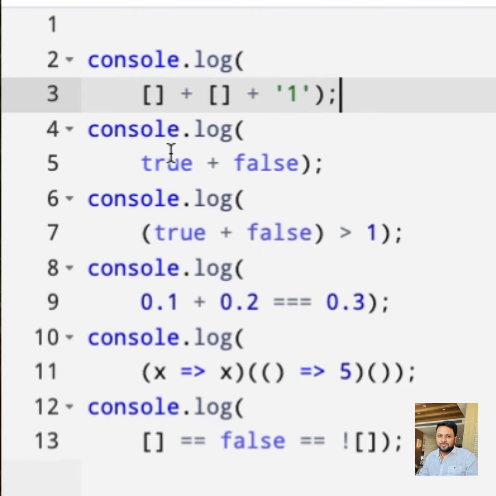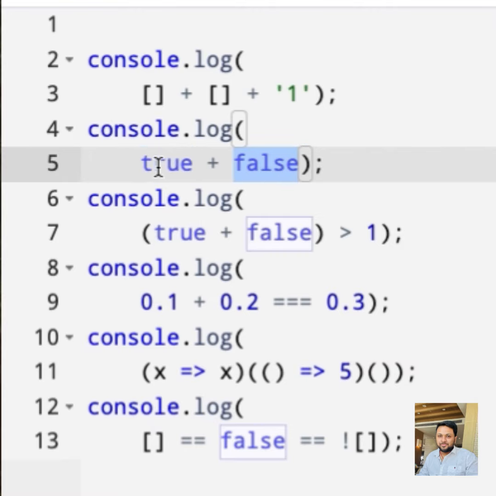Another case is when you are taking console.log of true plus false. So true means 1 and false means 0, so the output should be 1. Another case is when you have true plus false compared as greater than 1: the output is 1, and 1 is greater than 1 is not possible. So we receive false.